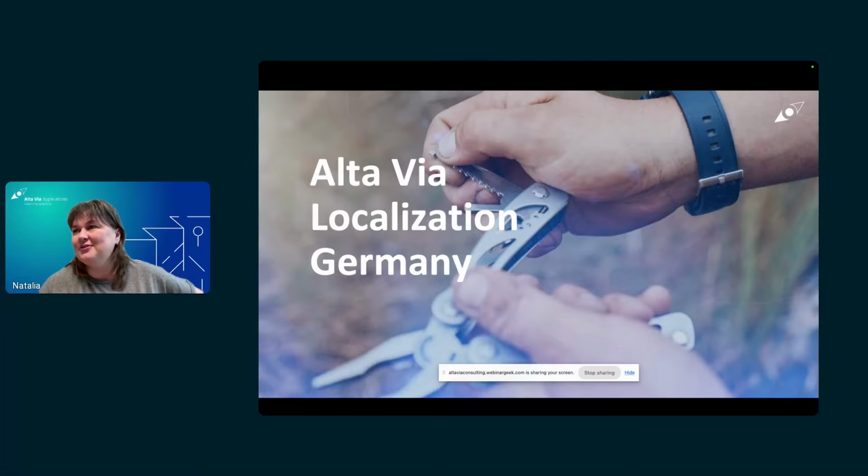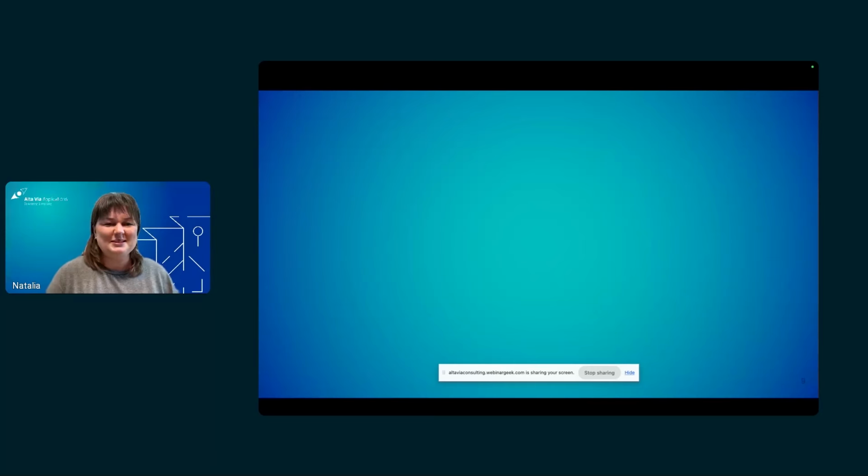What do we have here for you? See these hands working with the tools. I think sometimes it really looks like this when creating the proper German reports and German compliance reports.